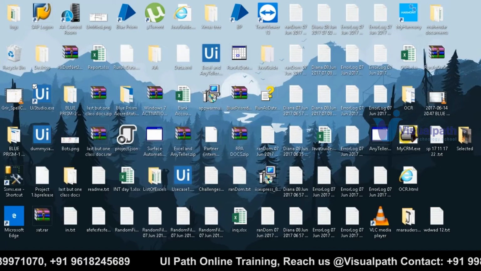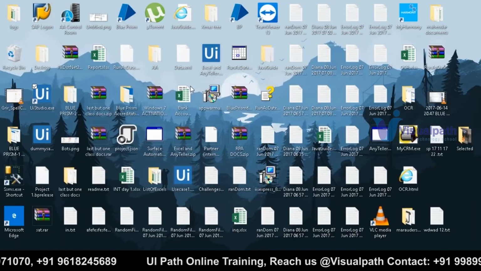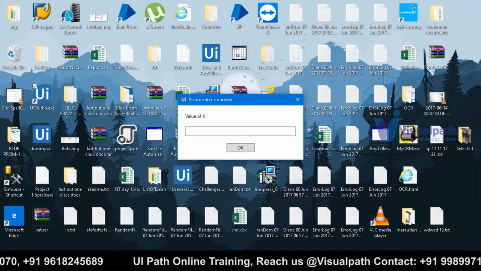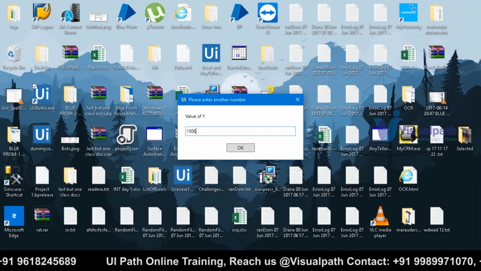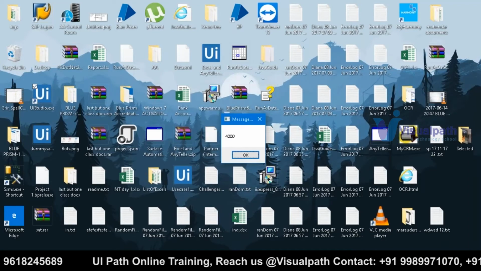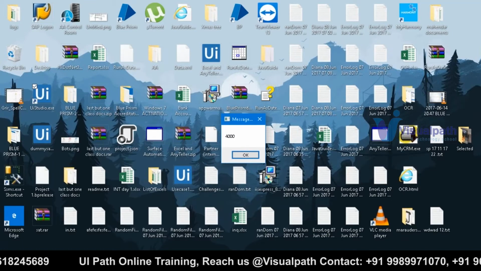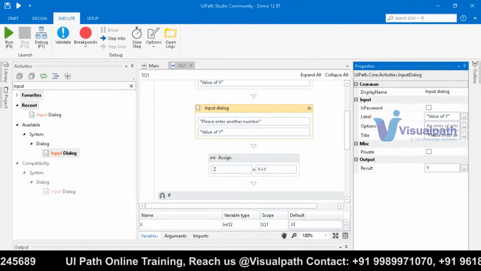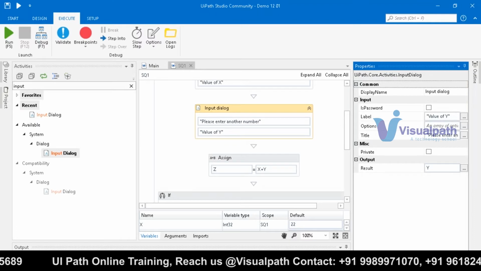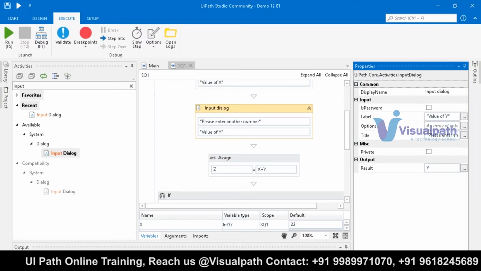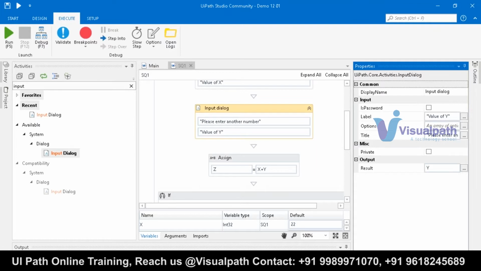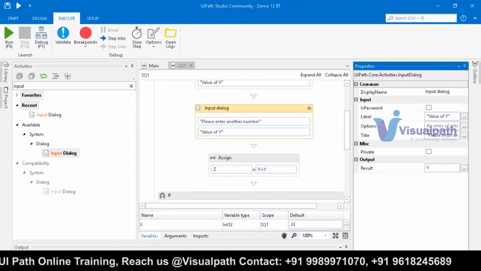So every time I'm executing it, it will ask me for the numbers. So I'll give this time 500 and 1500. So 2000 twos are 4000. Okay, so it is prompting me with the input dialog. This is how I can interact with the UiPath even when the code is executing, in the form of an input dialog. So does anyone have any questions before we proceed further?